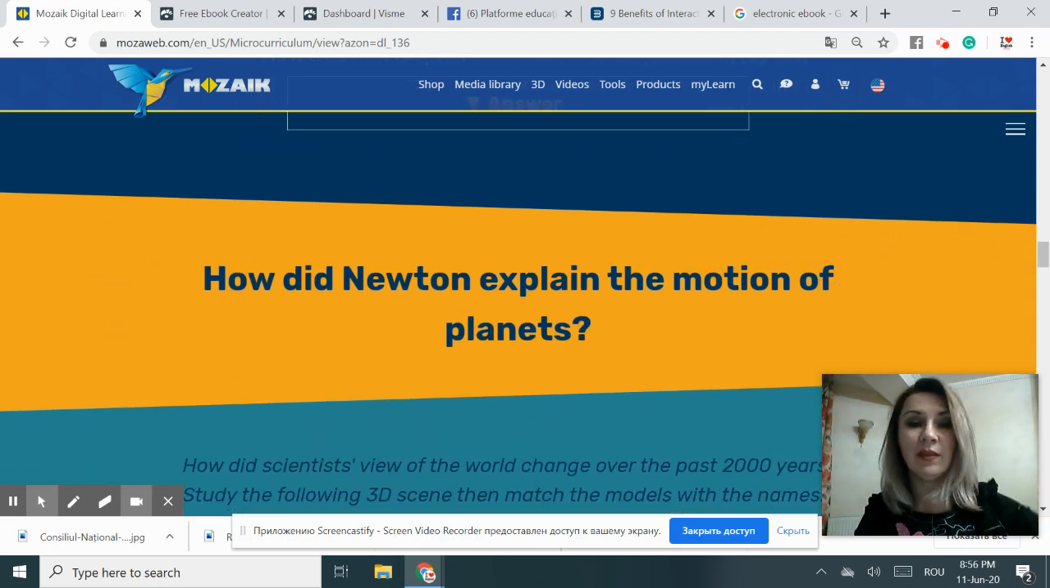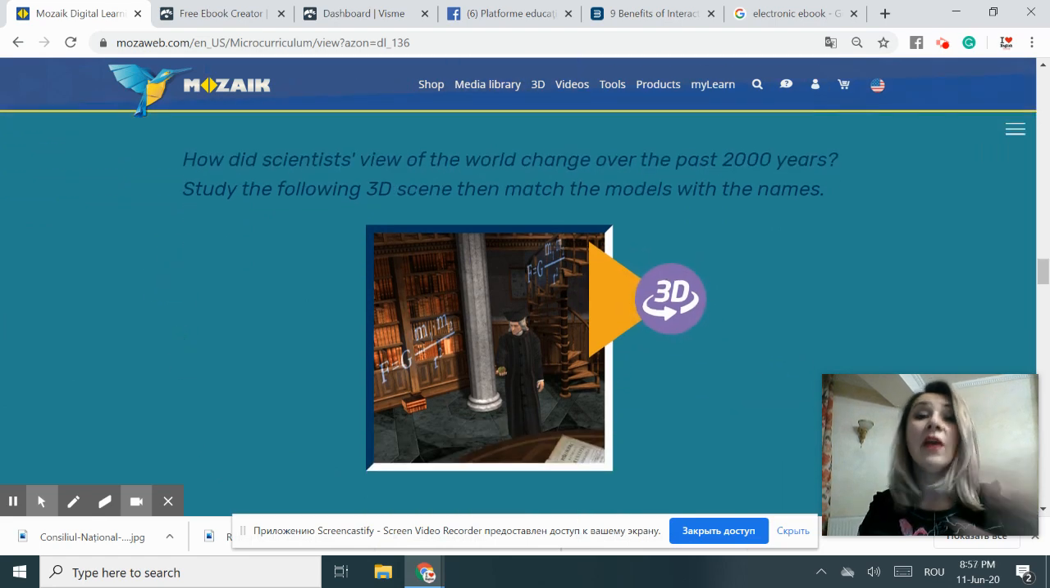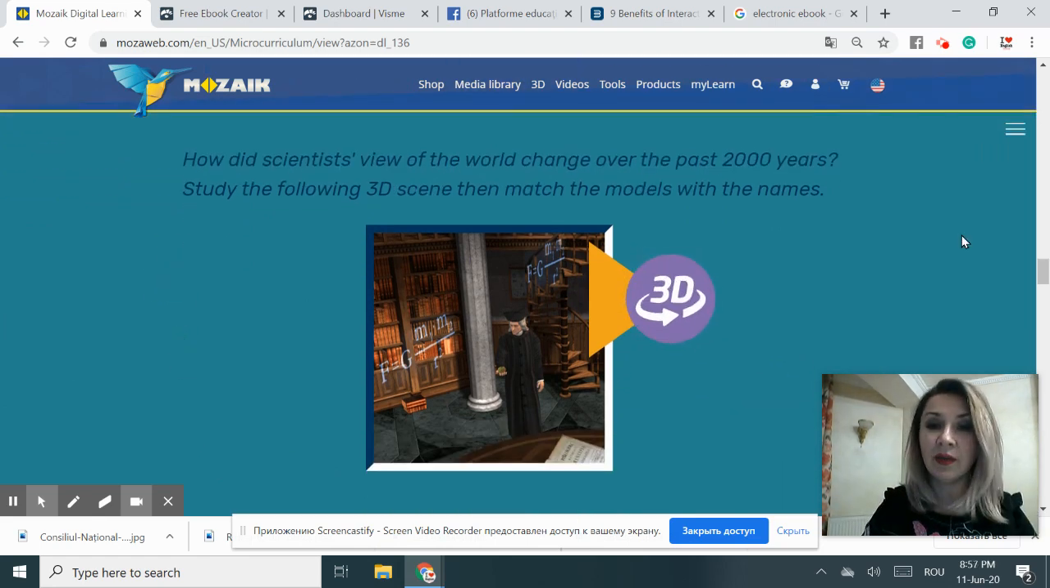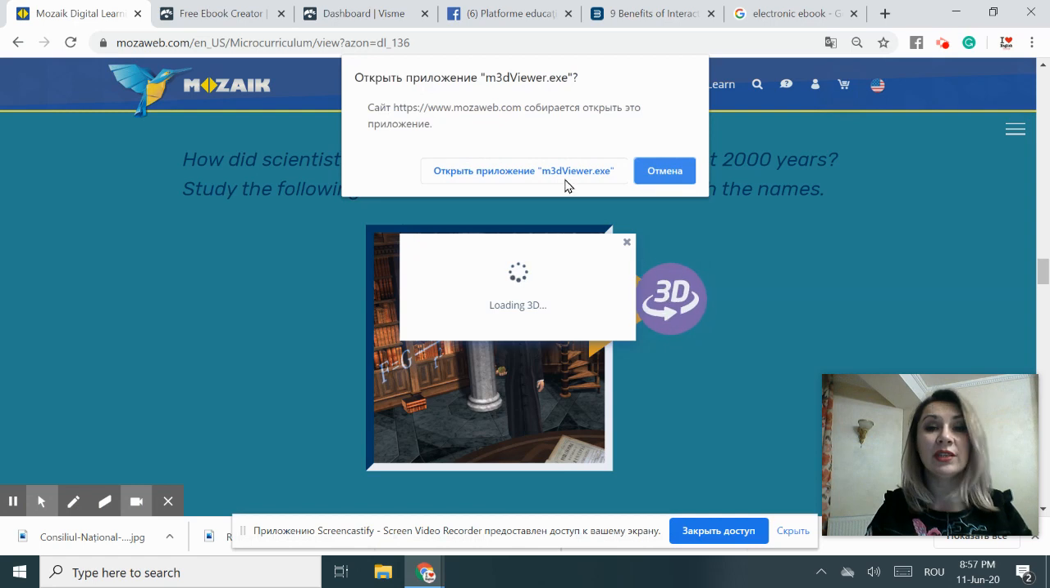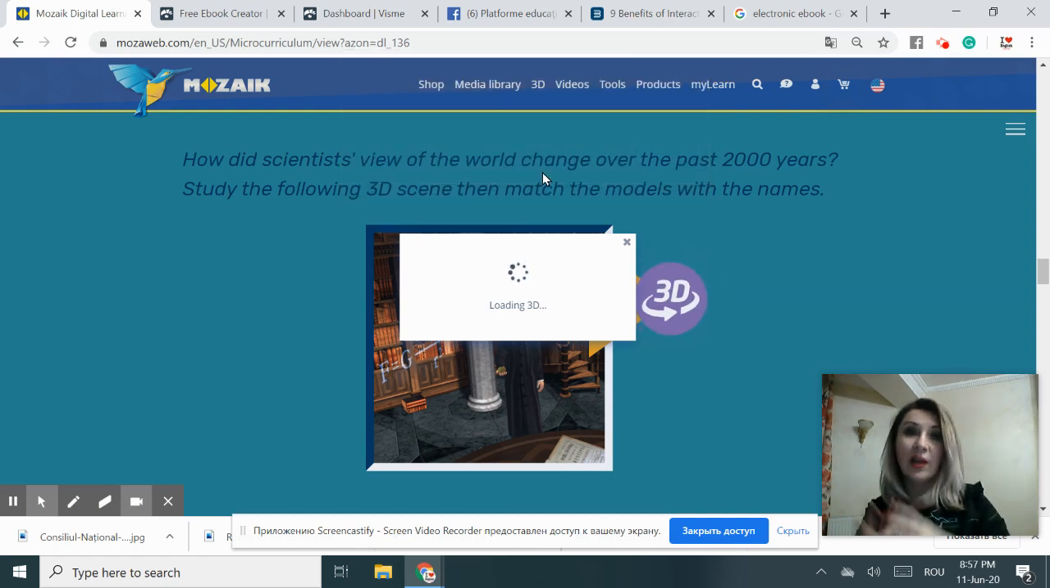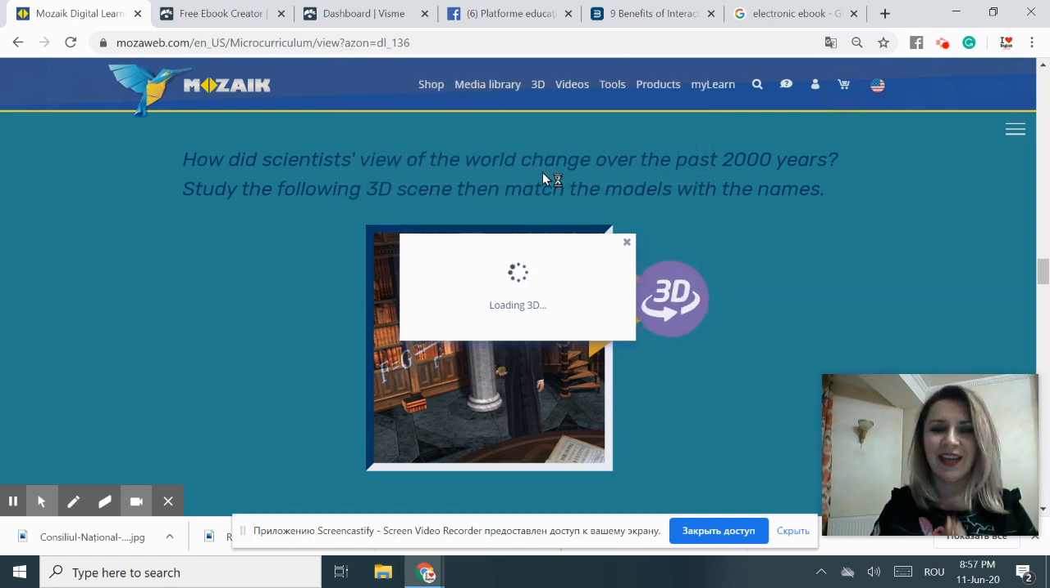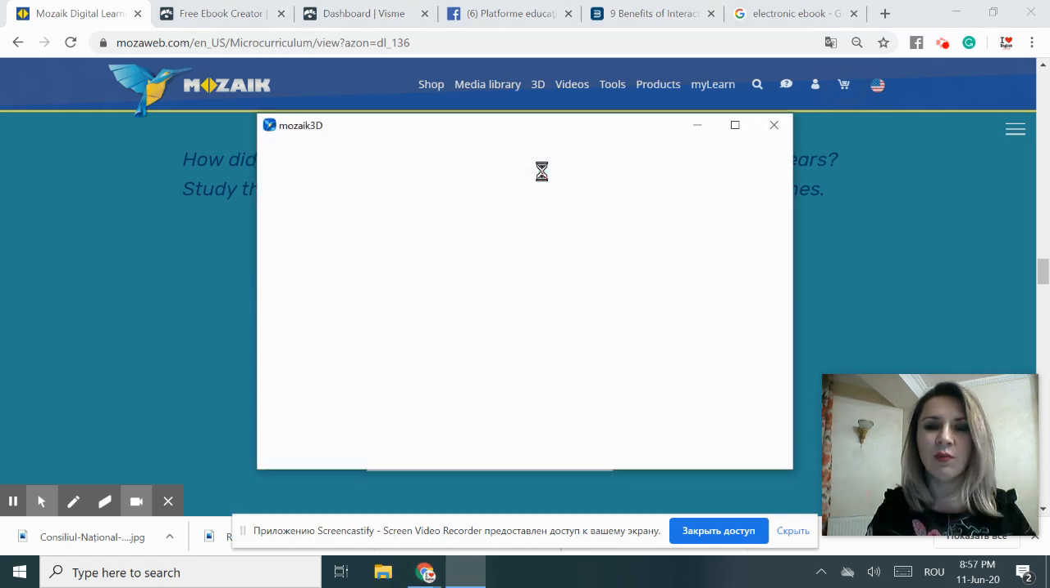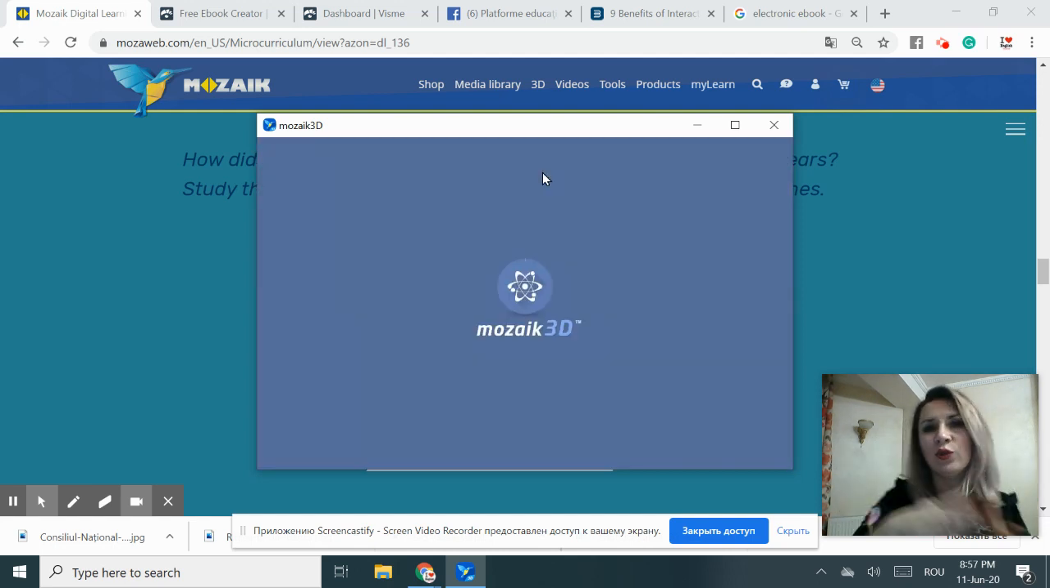How did Newton explain the motion of planets? And then we have the 3D material. Let's click on the 3D. I want you to understand what the difference between a video and a 3D material is. It usually takes a few minutes to download, all right? Again, this interactive 3D tour was built in the book, so you do not need to open other tabs or other websites or other browser pages, okay?